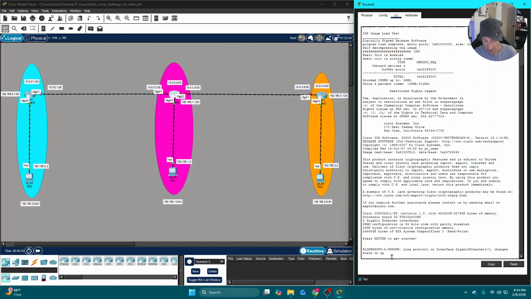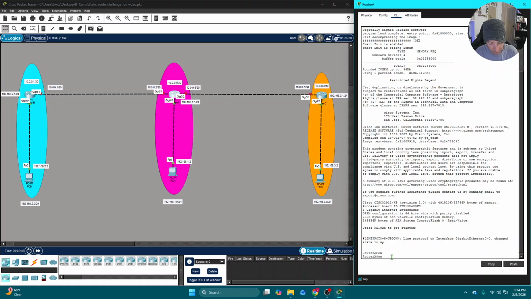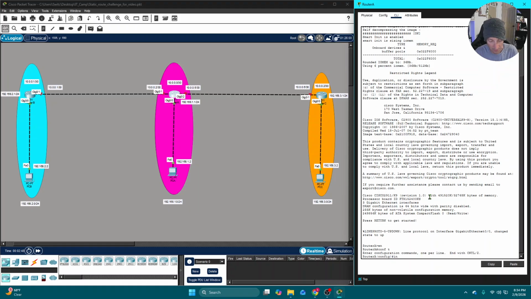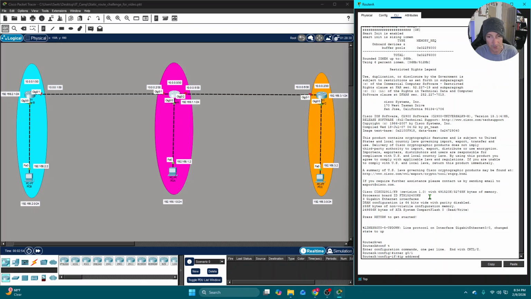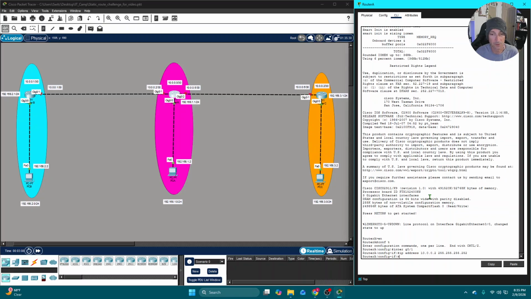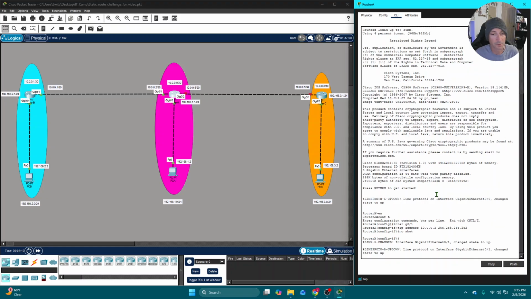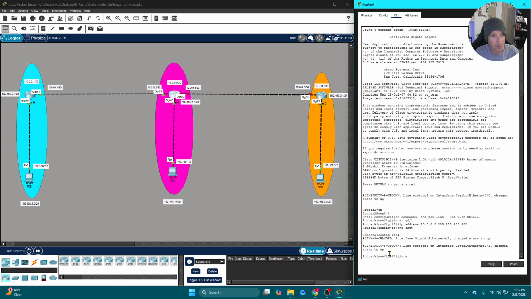Jump over here to router A, enable, conf t, interface G0/1, IP address 10.0.0.2, 255.255.255.252, no shut. Should bring that interface up. It did, as you can see. We are now green.